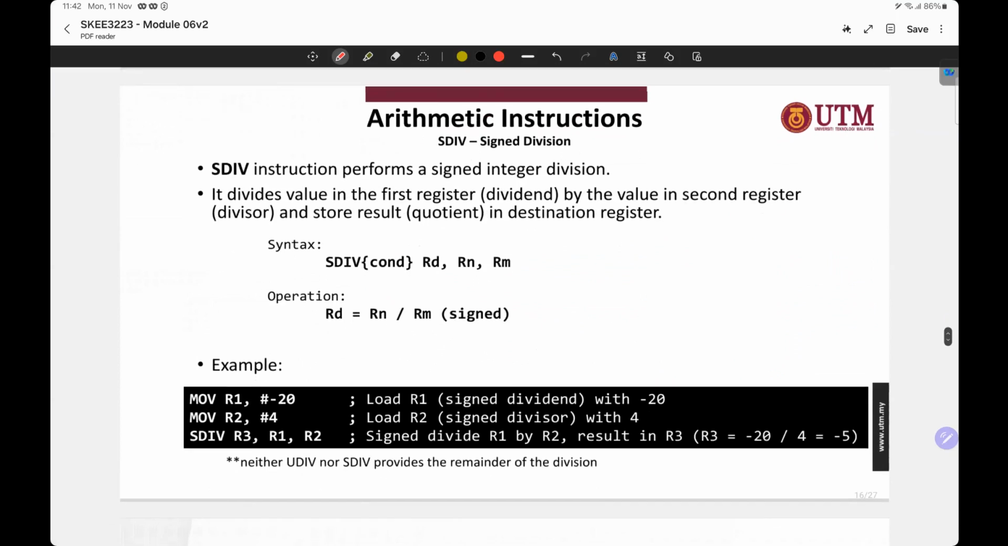Now we're going to look at the SDIV. SDIV stands for signed division. This SDIV instruction performs a signed integer division. Previously it was unsigned numbers, and if you have a negative number, you can use the SDIV to represent negative numbers.